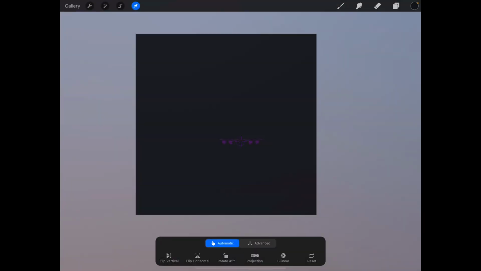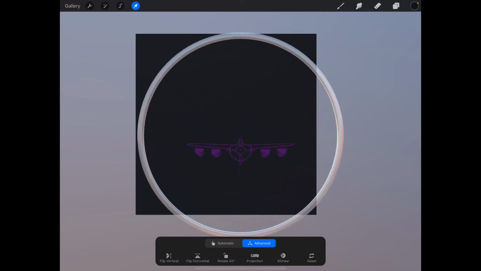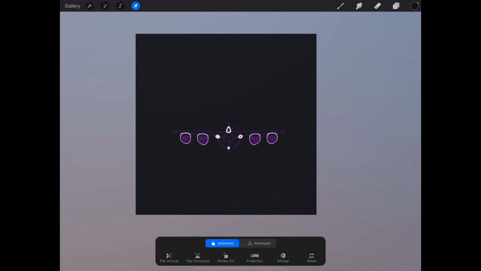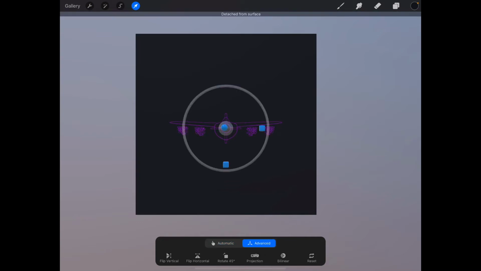imports, go to advanced to make it bigger. And then I realize I didn't center it. So I turn off the select tool, turn it back on. Now I'm good to move around in automatic and shift it around. And then I'm going to put it towards the center, and I'm going to scale it up.